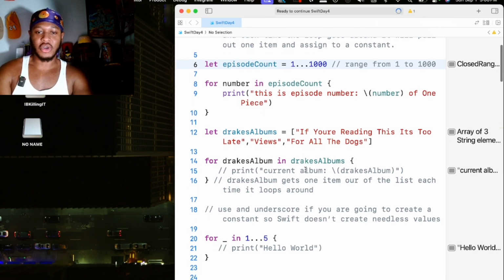Now I could also iterate through arrays as well. So for example, I did Drake's albums and then I put just 3 of them.